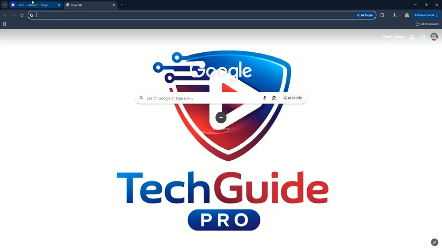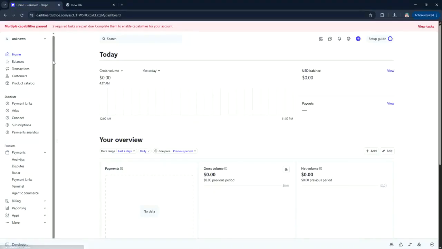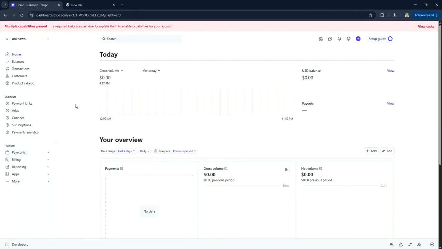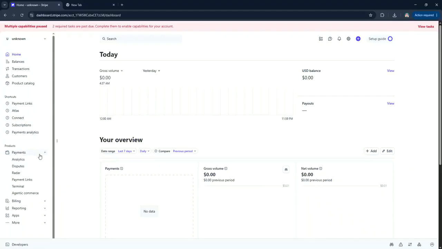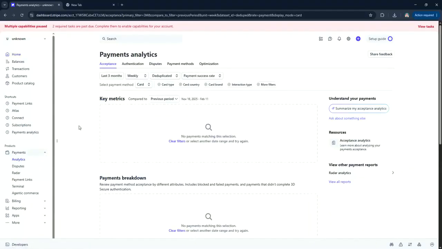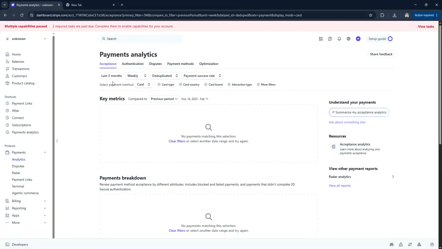First, go to the Stripe website and log into your account. If you don't have an account yet, you can easily create one by clicking on the Sign Up button and following the on-screen instructions. Once you're logged in, you'll land on the Stripe dashboard. Here, you'll want to navigate to the Payments section on the left-hand side menu. Click on it, then click Analytics, and you'll see a page that shows your transaction history and payment activity.